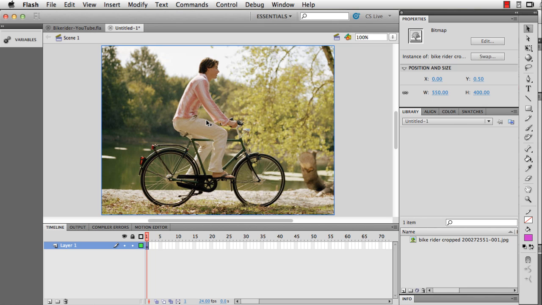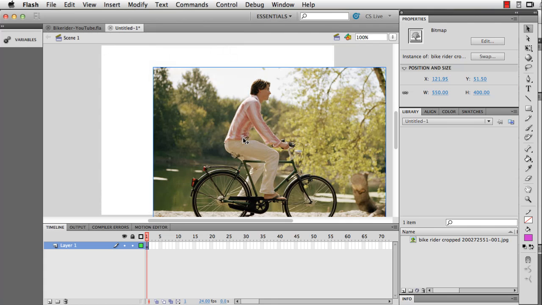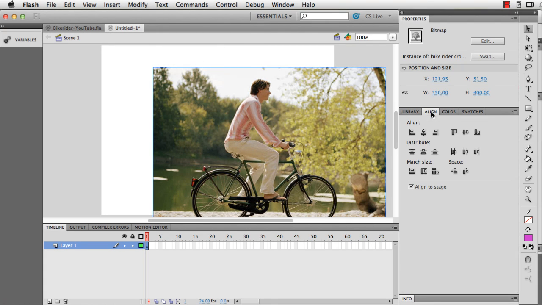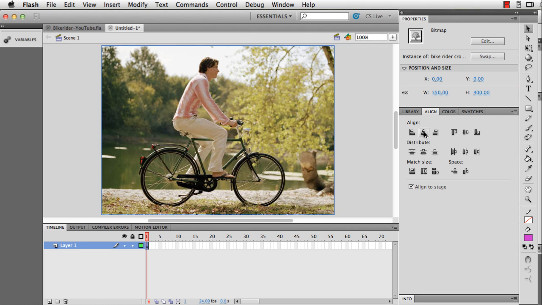And if you have it sized right, it would probably automatically snap to the right dimension. In case that's not happening, you can use the Align tool to center it both vertically and horizontally, and then it should perfectly match your stage dimensions.